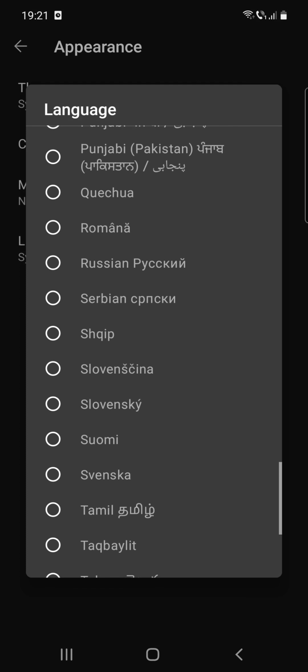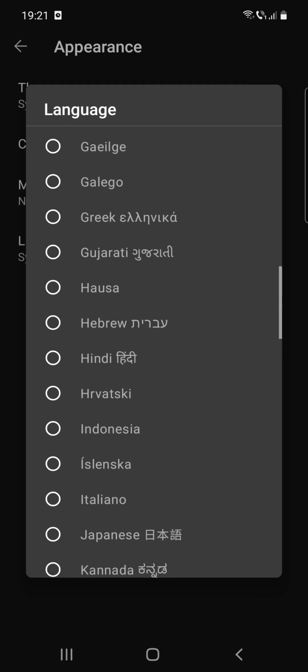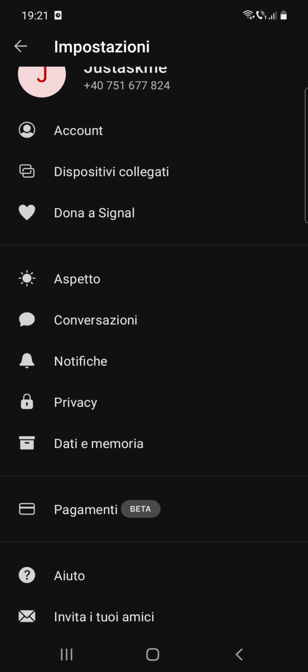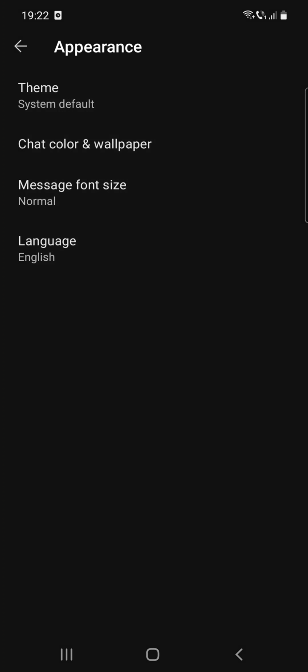For example, let's select Italiano, and you can see that the language has changed. Now it's in Italian. So this is really great.